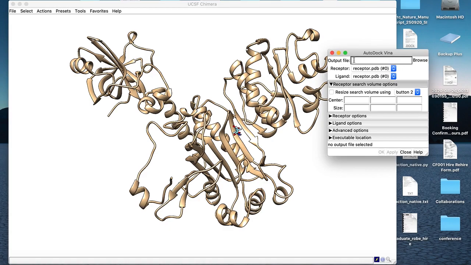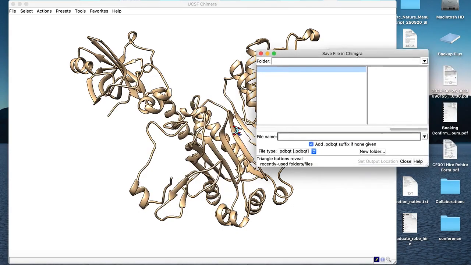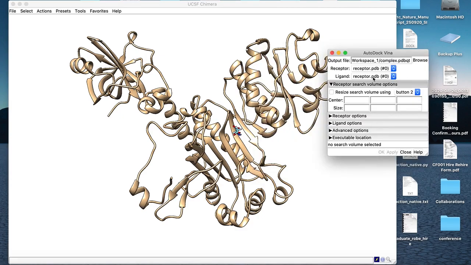So let's name it complex.pdbqt. You see the extension here is pdbqt. Just to confirm, we're in the same directory from where we opened the structures. Yes, we are in workspace 1, and again we'll type in the name of the complex structure that we want as an output for docking. It already says here to add the .pdbqt suffix if none is given. So we'll set the output location, and the results of the docking will be saved out here.